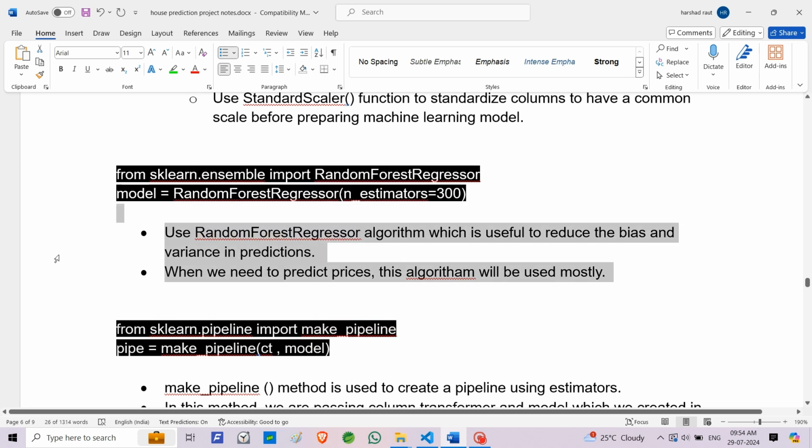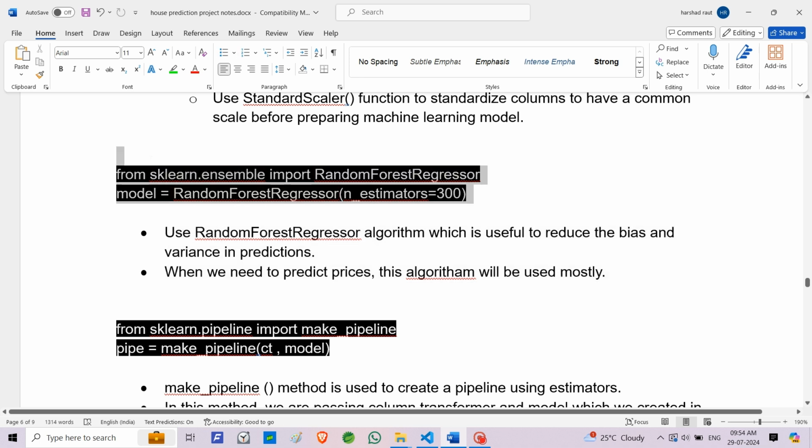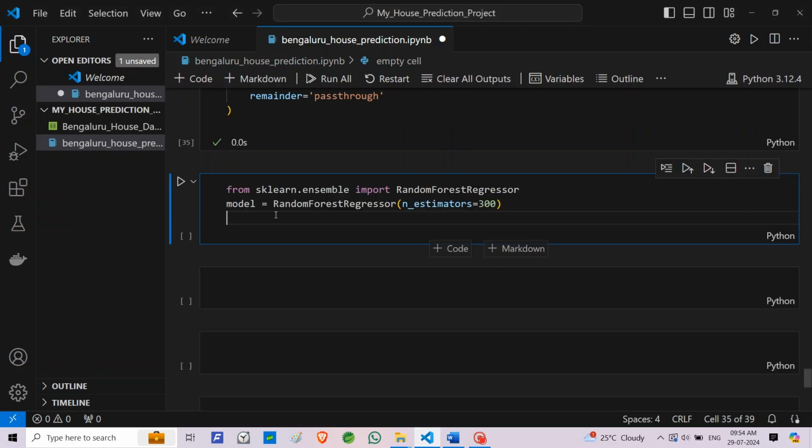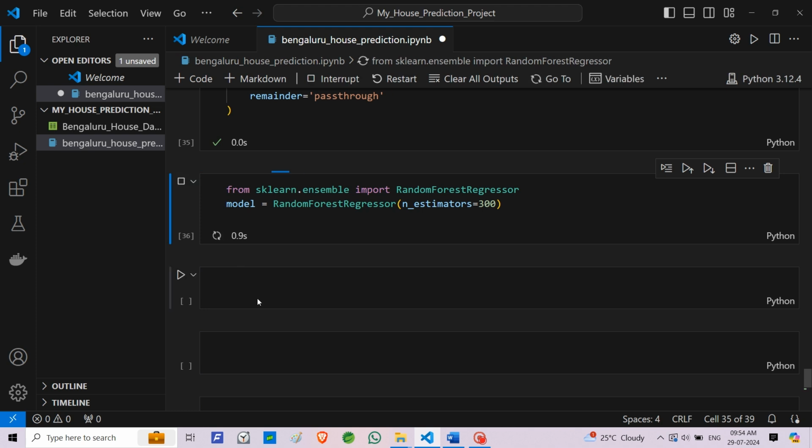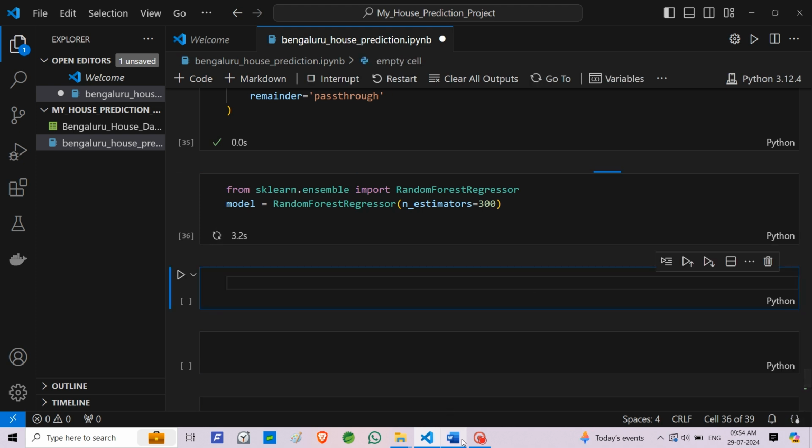Now we will use this random forest regressor algorithm. So basically, whenever we have this prediction kind of projects, right? So that time we will use this algorithm. And the estimators we will keep it as 300. Always remember, in prediction kind of projects, use this algorithm.